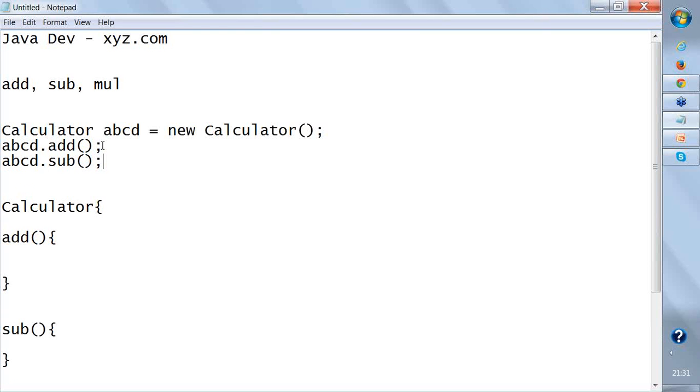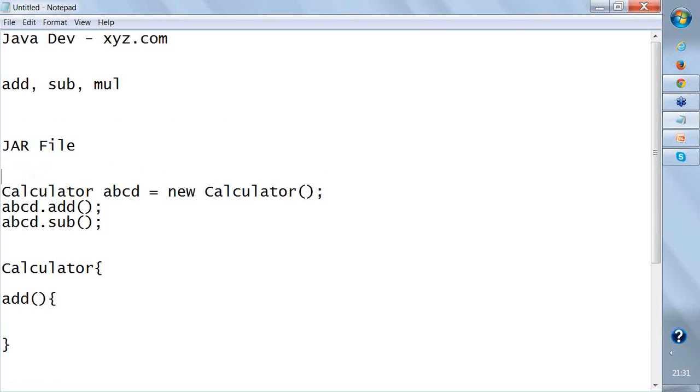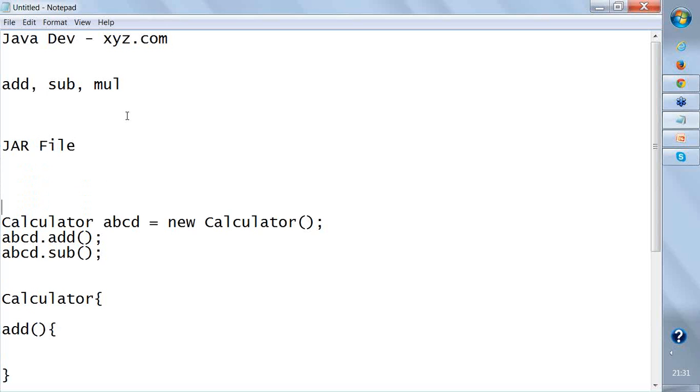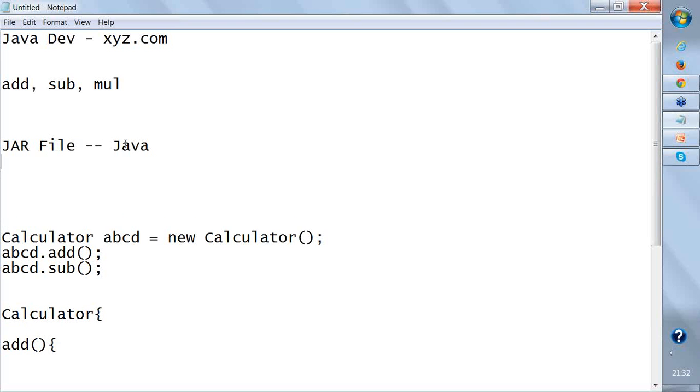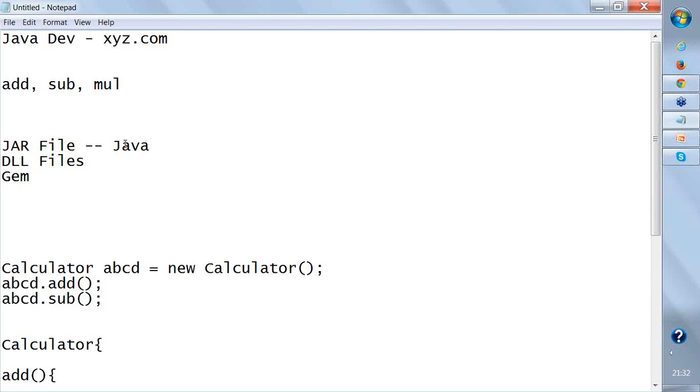Right, now let's say I have tested all the methods that were there inside the calculator class and everything is working fine. Now I have generated something called a jar file out of this project. Right, in Java we generate a jar file. If this is the case with C# or C++, then we generate DLL files. If it is a Ruby project, then we generate a gem file. If it is Python, then there are some Python bindings that we generate, right?